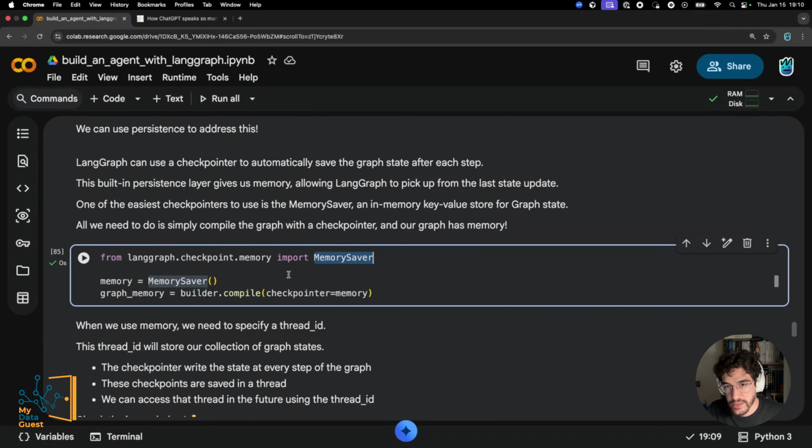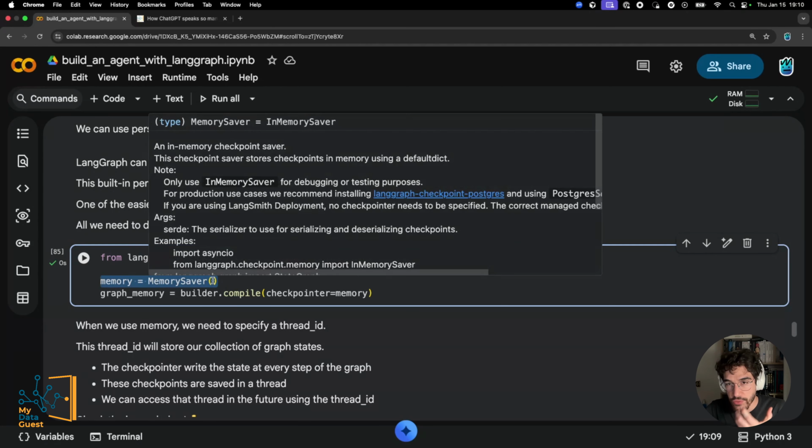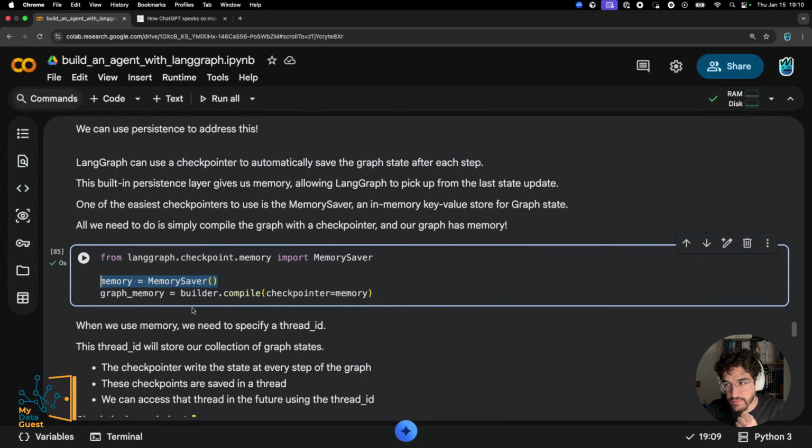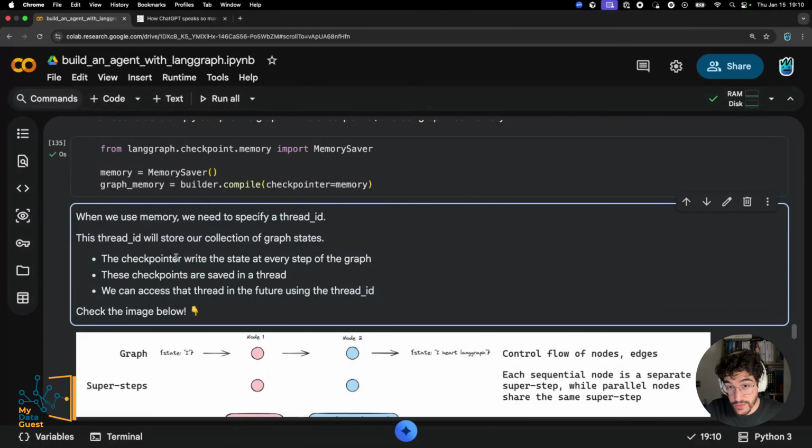You could implement memory savers for SQLite, for Postgres, for Redis, for whichever database you want, because at the end of the day, what we are going to do is just store the state of the graph. That's exactly what we are storing inside these checkpointers. So here, I'm just creating this memory saver instance and compiling my graph with the checkpointer as an argument.